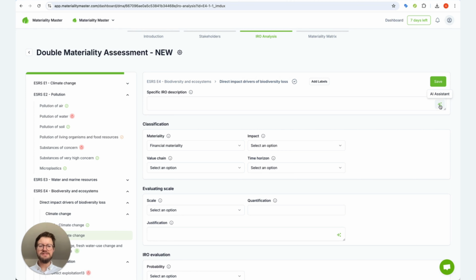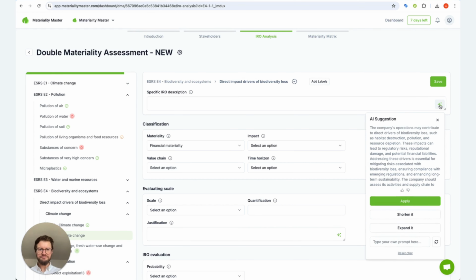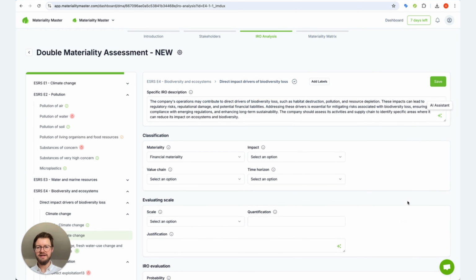Wherever you see the little stars, the artificial intelligence supports you in defining IROs, in writing justifications for the ratings that you gave this IRO, but also for the stakeholders to help you with the description and the justification for the stakeholders. So simply click on it. You get a proposal here. You can adjust it. You can shorten it. You can simply click on apply, and it automatically takes it.